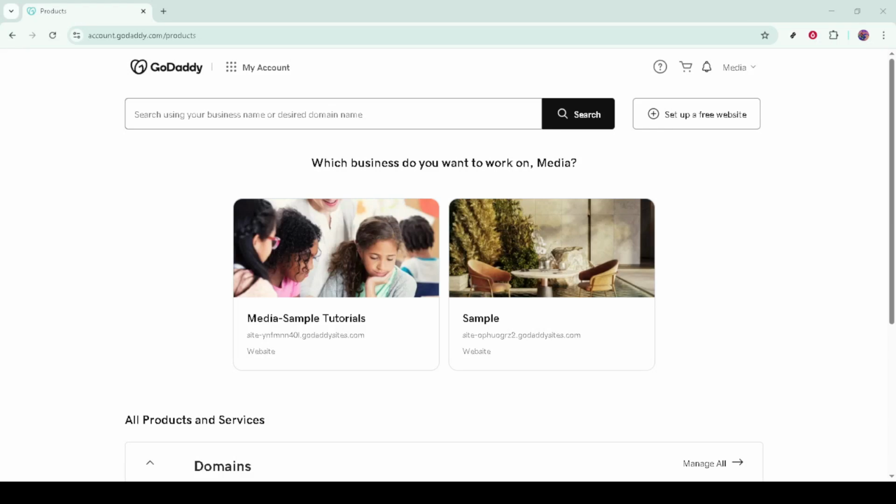In today's video, I'm going to teach you how to set up business email with GoDaddy step by step. First, sign into your GoDaddy account, open your browser, go to the GoDaddy account page, and enter your login details. Once you're in, look to the top right for your profile icon. Click it to reveal your account options, then go to My Products.